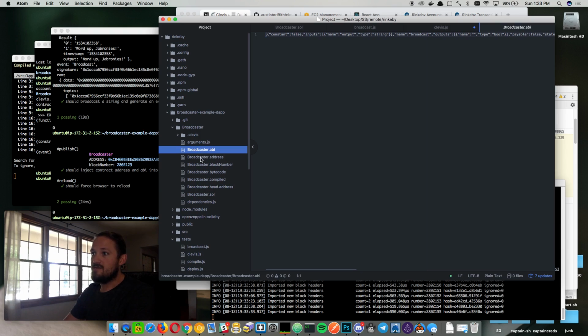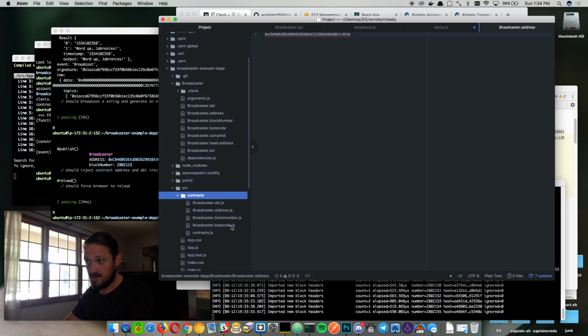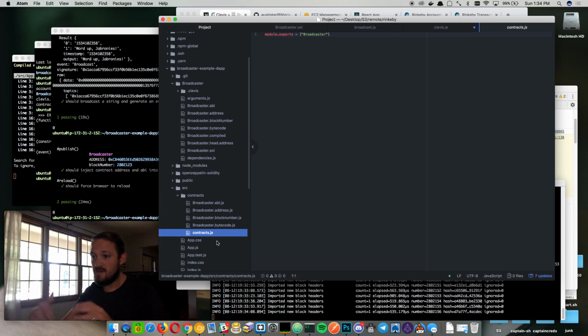But all this stuff then needs to be injected into the source code of the React app. And we should see that if I go to source and then go to contracts, there it all is. So contracts is going to be a list of all the contracts I've created so far. If I do a Clevis create and a new one, it's going to get added in here, and then it'll sync across when I do the publish.